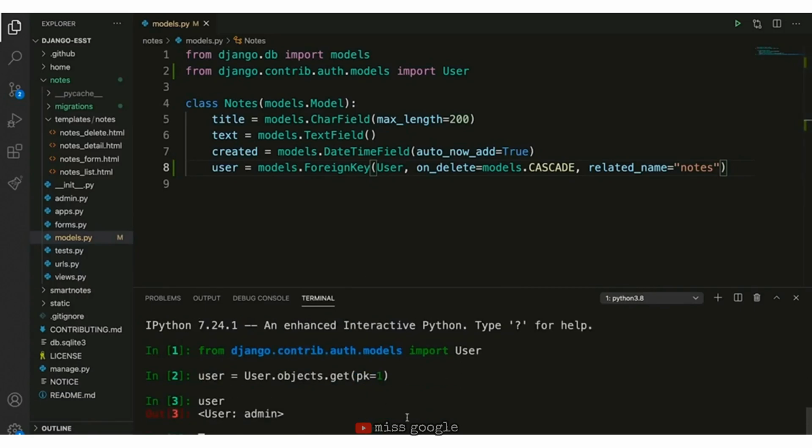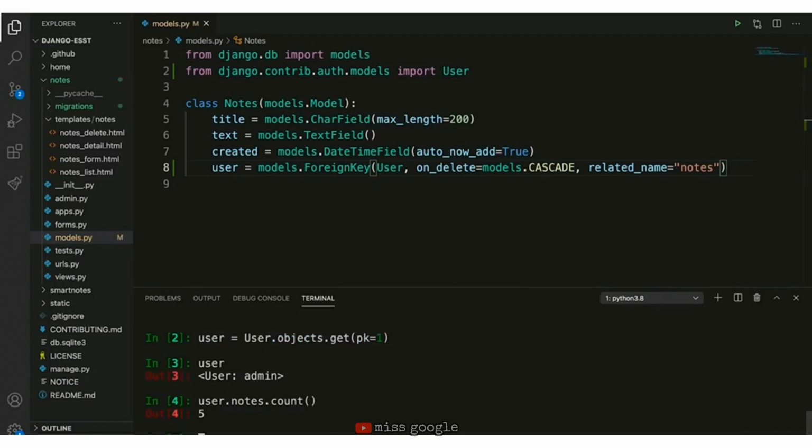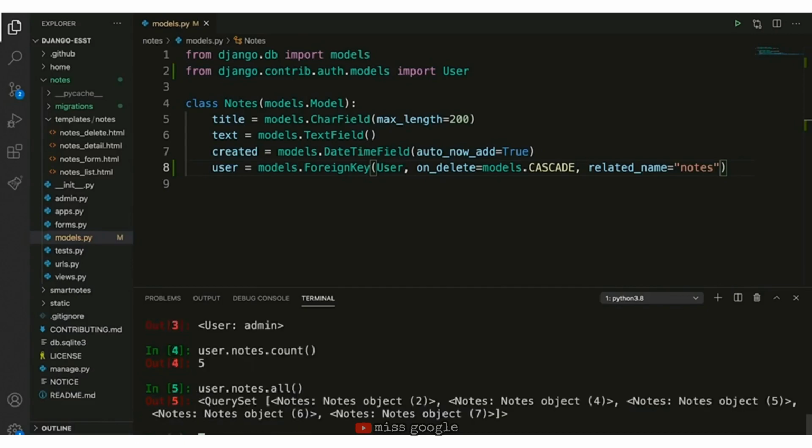What we can do now is actually see the nodes that this user has. So we can count them. And we can see that all the 5 nodes that we have in our system are associated with that user. We can even get all the nodes from here. So if we say user.nodes.all, we're going to have all the node objects displayed here. That's it. Now we can start making changes to make the system user aware.